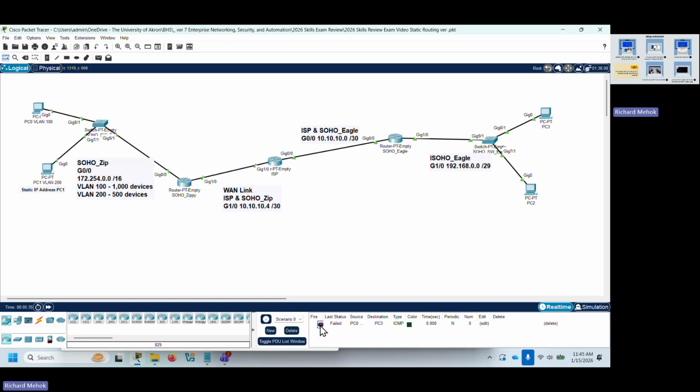And I do ping 1, ping 2, ping 3. So it's never going to ping because we've lost all routing capabilities.